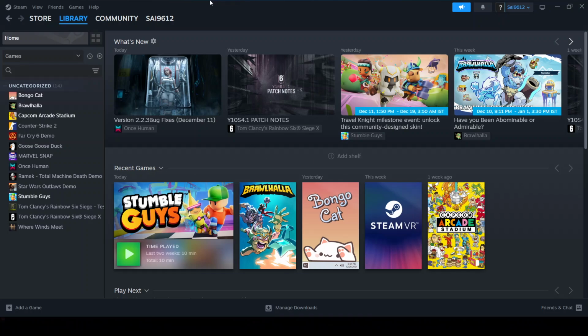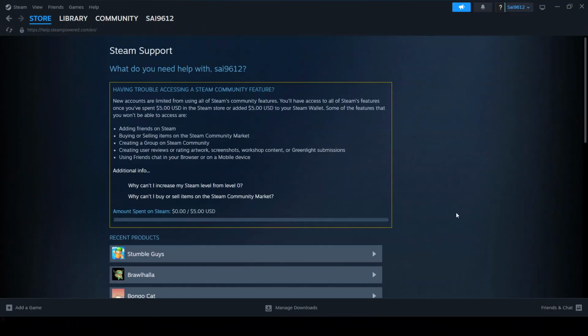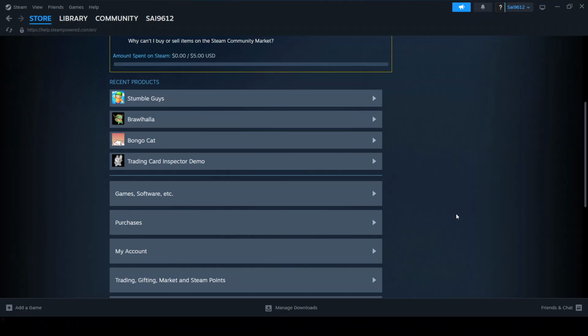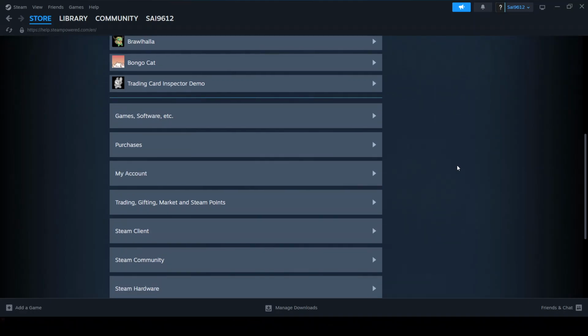Start by opening the Steam client on your computer. At the top, click Help, then select Steam Support. If you prefer a browser, you can go to help.steampowered.com directly. Just make sure you're signed into the correct Steam account before you proceed, because this action is tied to the account you're logged into.